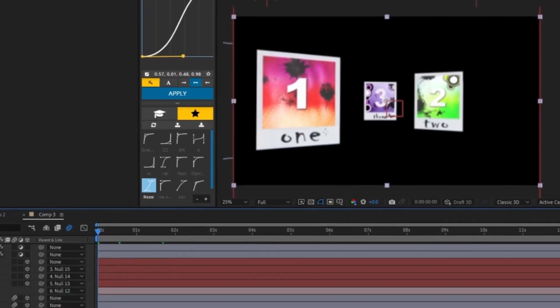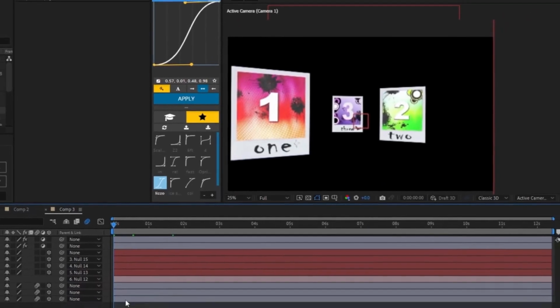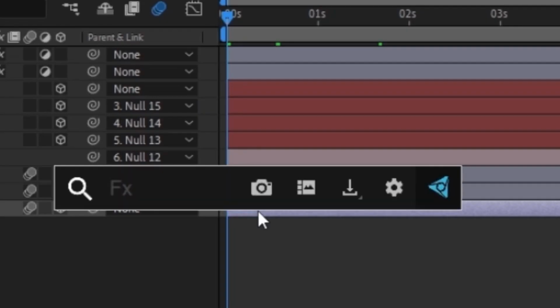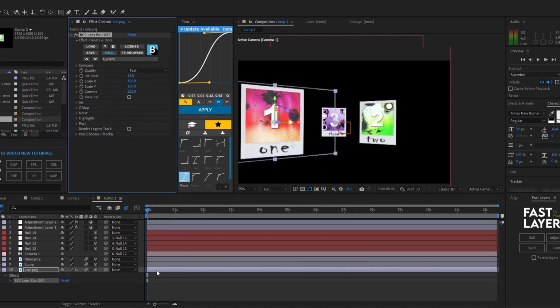For this next part, I'm going to show you guys how to do this professional depth of field. So I'm going to click on PNG1 and I'm going to apply the effect called BCC lens blur. If you guys don't have the plugin BCC, you guys can use Gaussian blur, and that'll be kind of similar to this effect. But first, I'm going to decrease the iris scale to around 8 and move the gamma up a little bit to like 250.